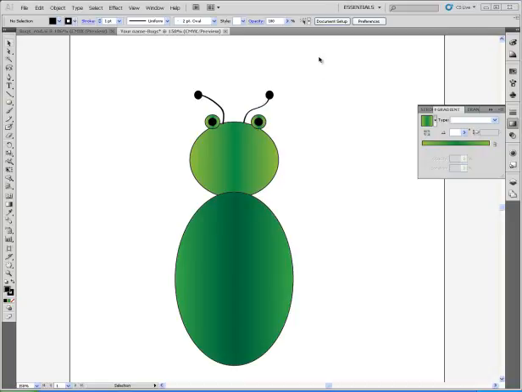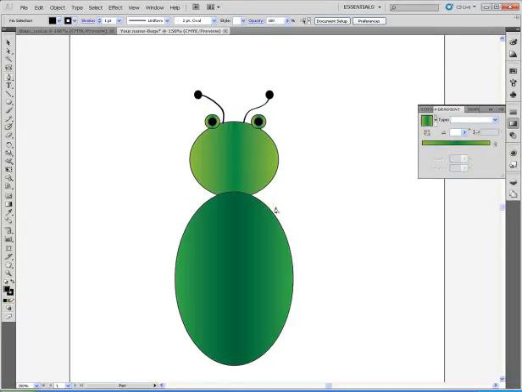Welcome to Bugs Part 2. In Bugs Part 2, we are going to make the legs. So let's begin. We're going to use the pen tool. We'll take the pen tool. We're going to want to make sure that we don't have any fill in there right now. We'll add fill later. We're going to come over here right near the bug's body.